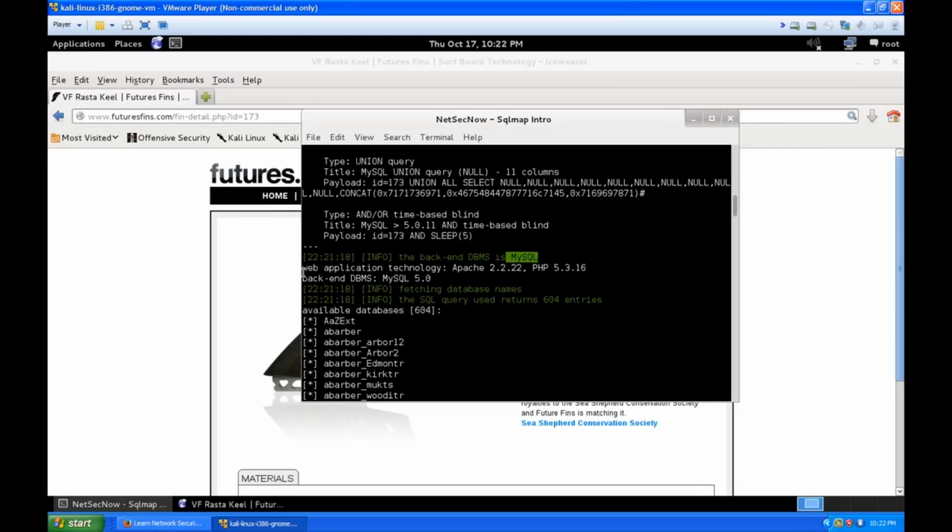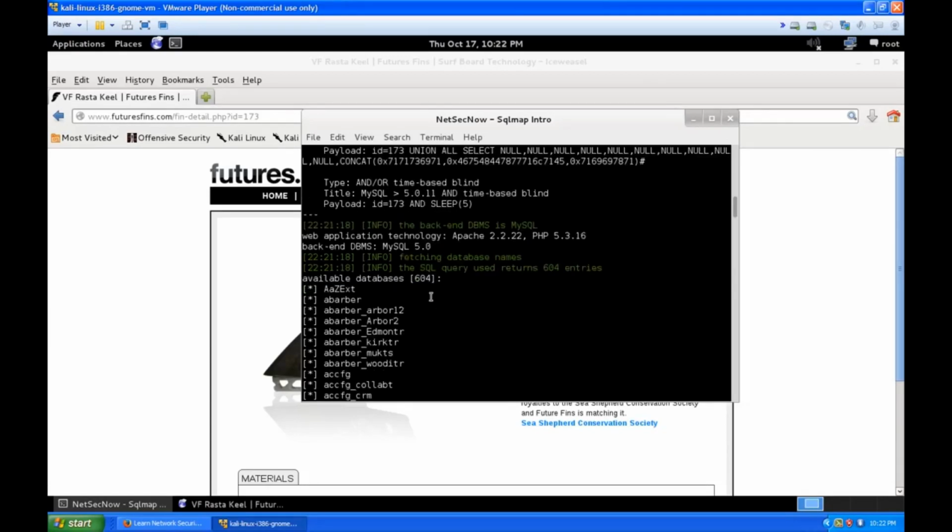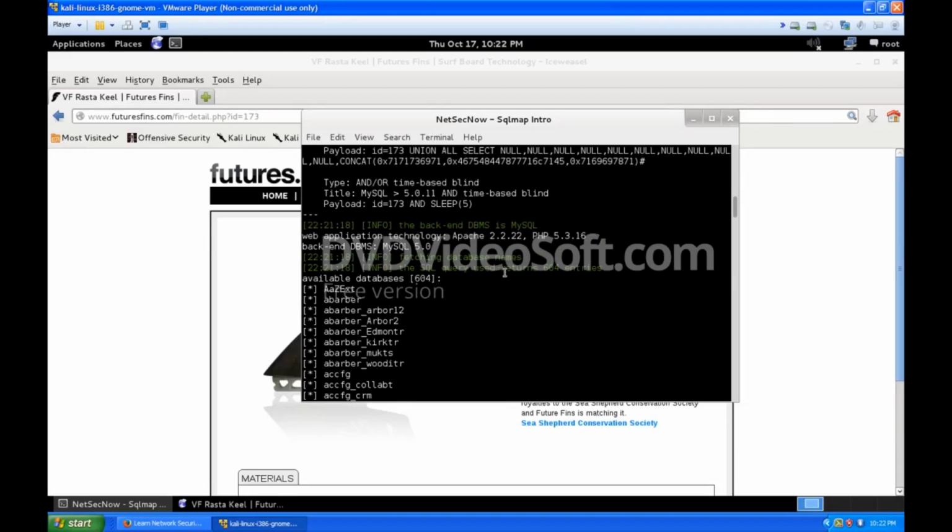The beautiful thing about this is, much like how Nmap works with OS detection and things like that, it says web application technology Apache 2.2.22, which is the web server software that's running this website currently. The PHP version right here, pretty helpful to have. And the backend database is MySQL version 5.0. Now you can see it says fetching database names, definitely a good sign. The SQL query used returns 604 results. So we essentially pull down 604 different databases from this one website.